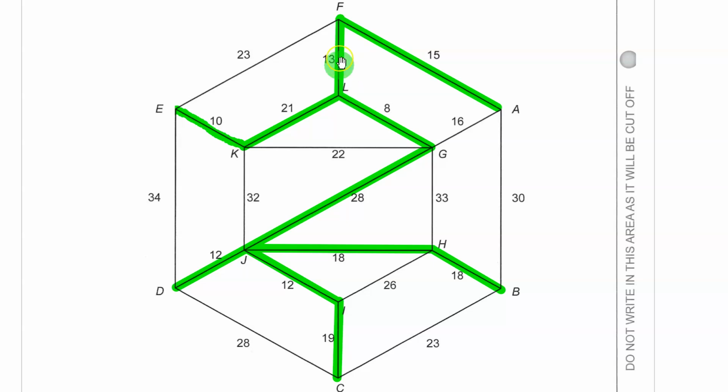So next we join the L to the F, and then the next smallest number is going to be the 15 down to A. At that point, we come back to G, and now we've basically got to head down to the bottom half of the diagram using the 28 here. Once we get to J, there's a couple of 12s, so we take the 12 down to D, back up to J, take the 12 down to I here, I think that is. Once we get there, we go back to J and take the 18 across to H, and then the 18 down to B, and then to finish off from I down to C would be the 19. And that would give us the minimum spanning tree.